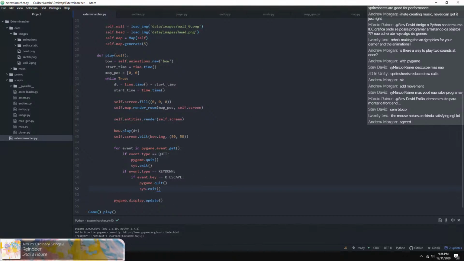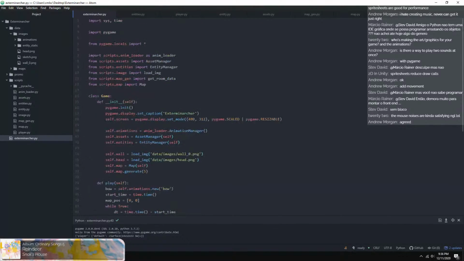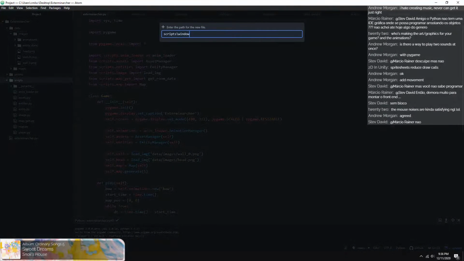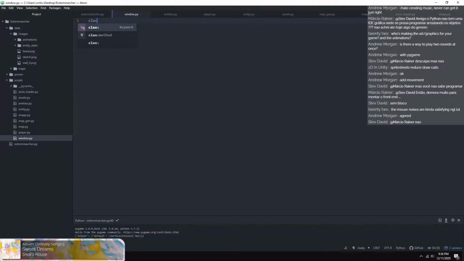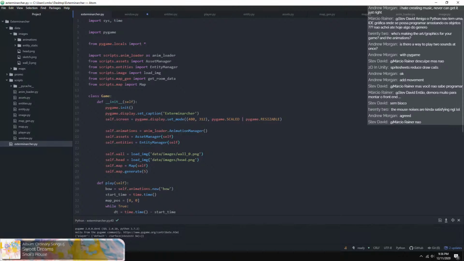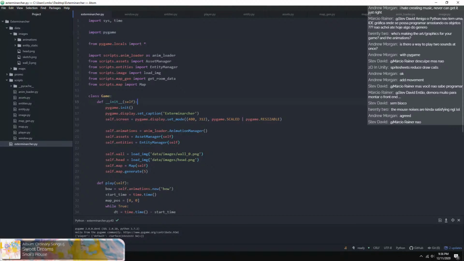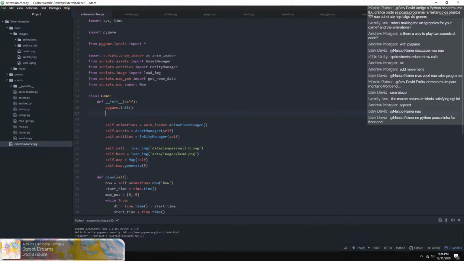I'm gonna make the window manager and the input manager now. So, new file, window.py. Class window, def init self. I don't think it needs access to the game this time. So it does need to import Pygame. Needs these 2 lines.